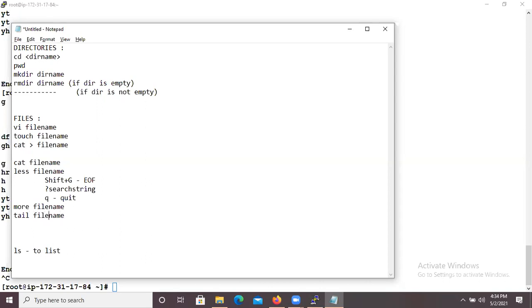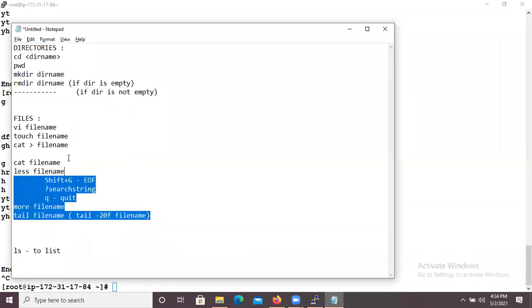By default, the last 10 lines will be displayed. Here I can give -20 or -30, and the last 20 or 30 lines will be displayed. And here, if I give the F option, I can view the updated contents of the file also without closing and opening the file again. So, clear with these 7 commands? Any doubts with these commands?